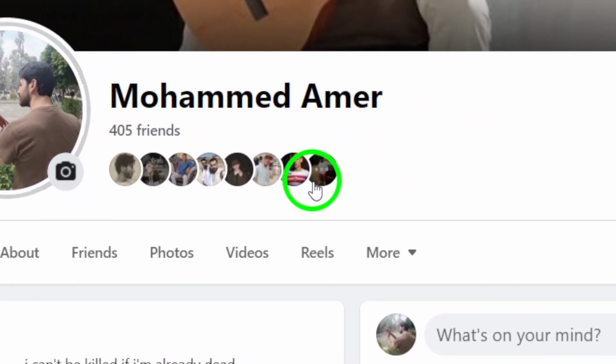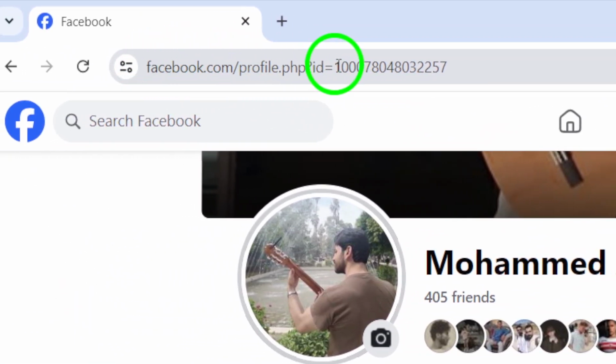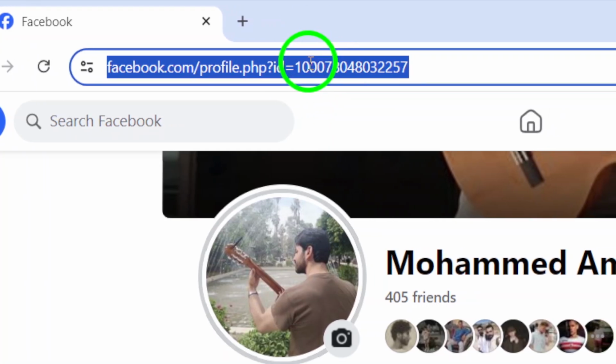Next, you'll want to find the web address of your profile. To do this, simply click on the web address at the top of your browser. This is the link that will direct others to your profile.